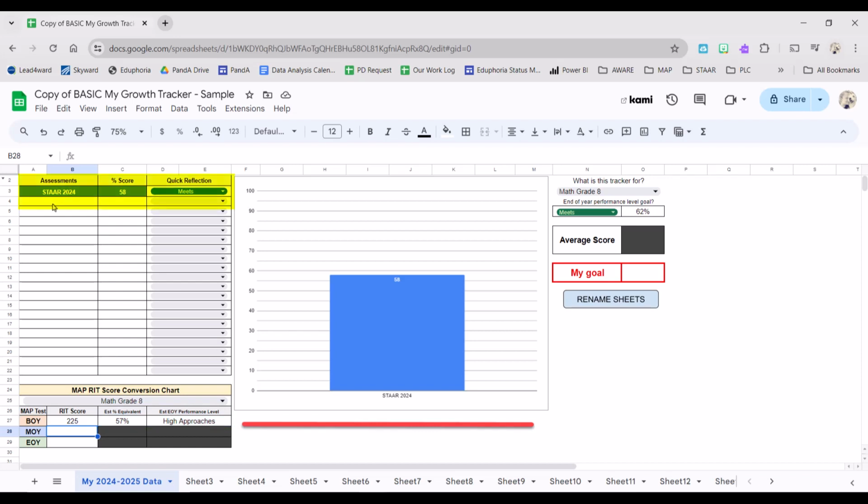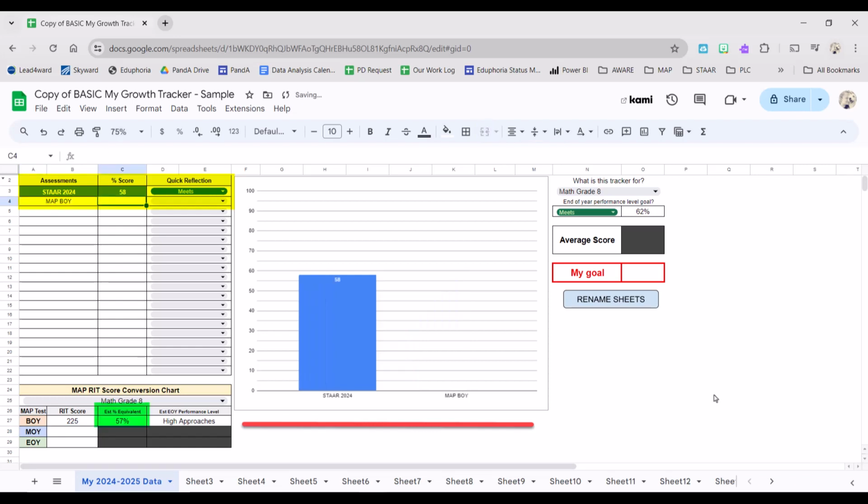I'm going to start putting that into this table. So under assessments, I'm going to type in MAP BOY. And the percent score that was equivalent to my RIT score was about 57%. Don't ever type the percent sign.